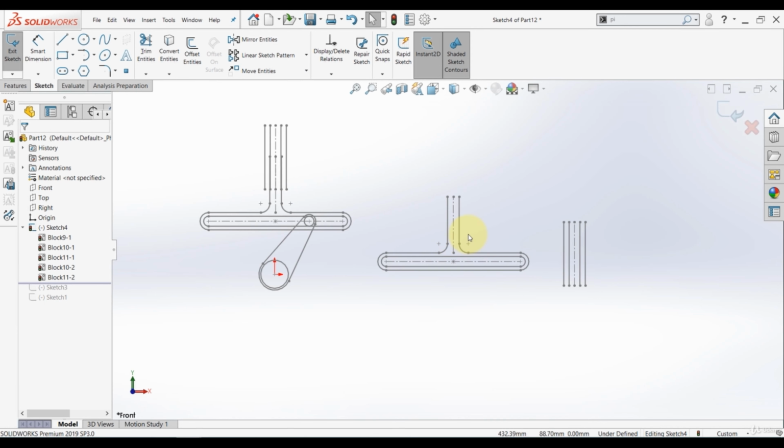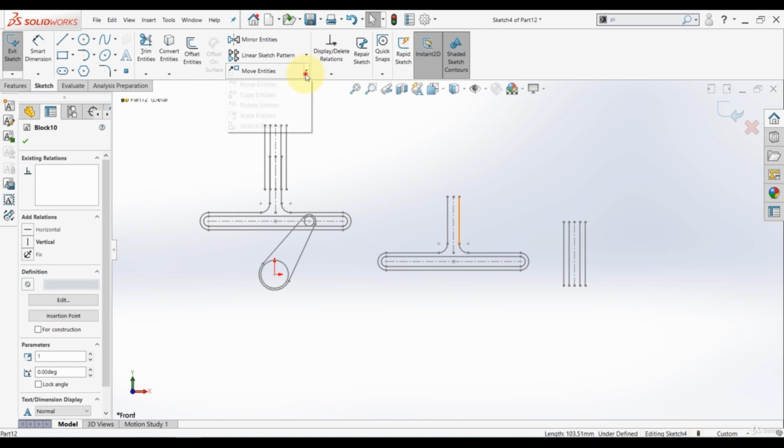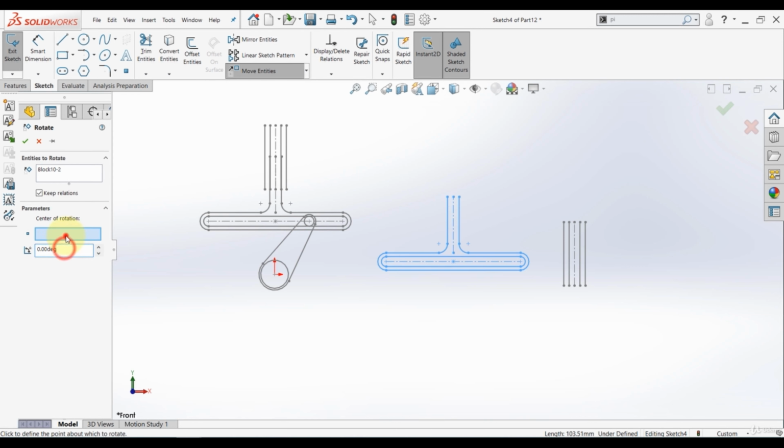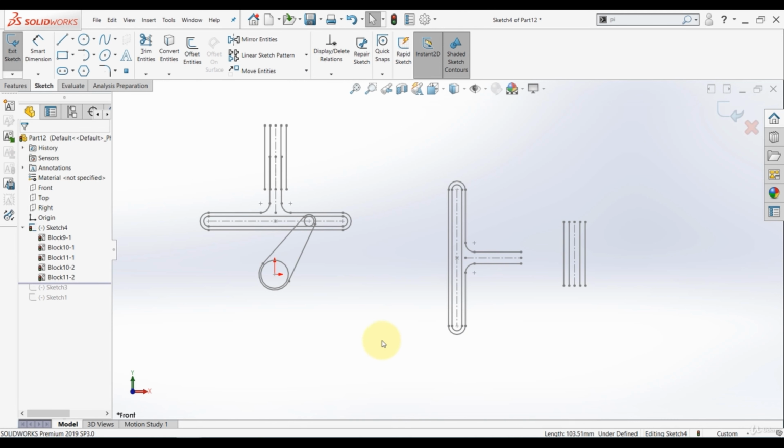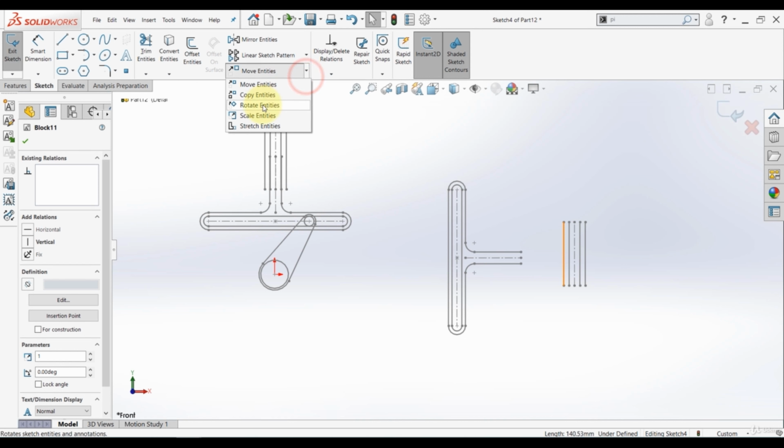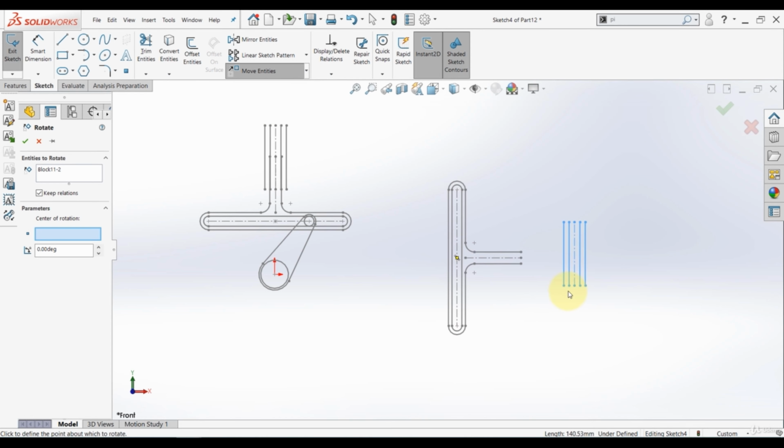First of all, we need to rotate this one, so select the block, and from here select rotate entities and select this point, and for the rotation value let it be -90. Then the direction is correct, and then select this block and once again rotate entities, select this point, and then -90 again.